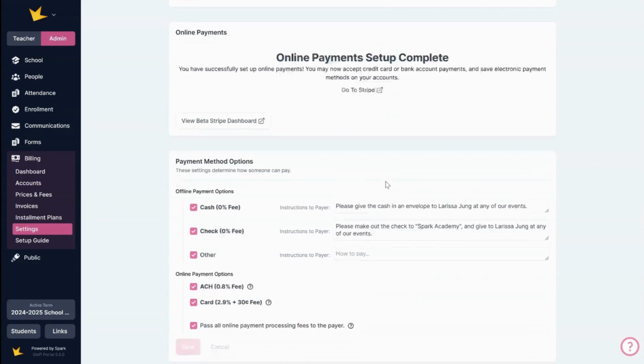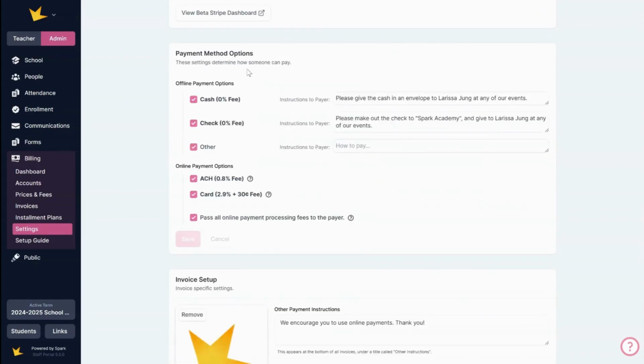Once you have your online payment set up, you'll want to go down to the payment method options and make sure that you have selected the online payment options for your payers. You can also decide if you want to pass all the payment processing fees to the payer or whether you want to cover some of them yourself. You can also differentiate between ACH and card and whether or not the fees will be passed on. Be sure to save your settings here, and this is what will appear in all of the invoices. However, you can customize this in each individual invoice as well.